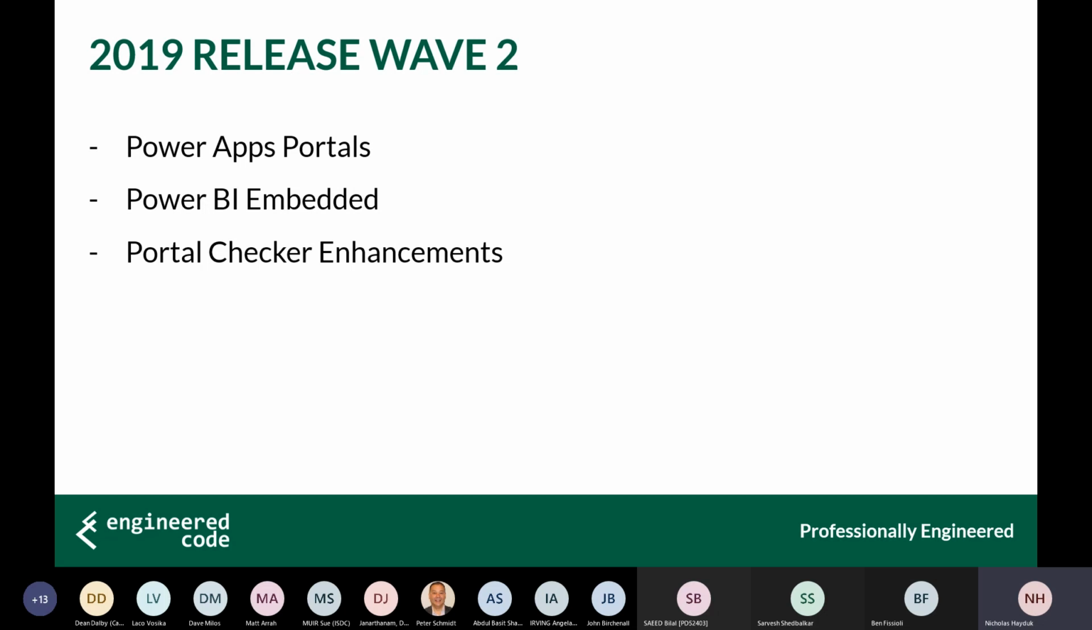So those were the highlights of the release wave 2. Again, the big work that Microsoft did was essentially the rebranding of Power Apps portals from Dynamics 365, making it possible to install in a CDS instance, and showing the world that yes, this is a sibling of Canvas apps and model-driven apps.